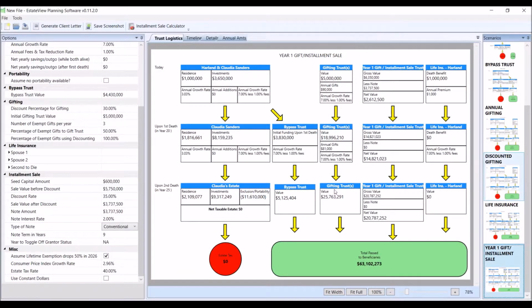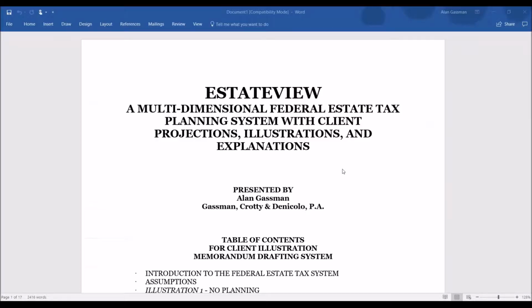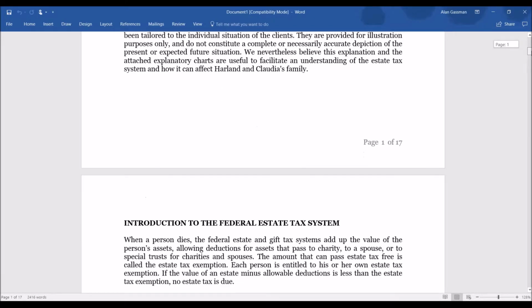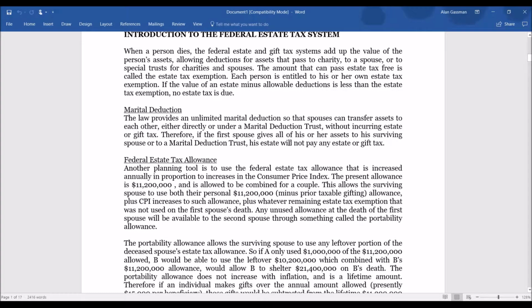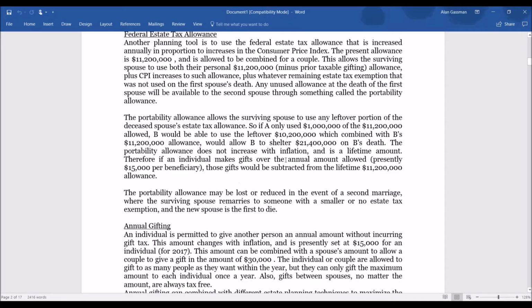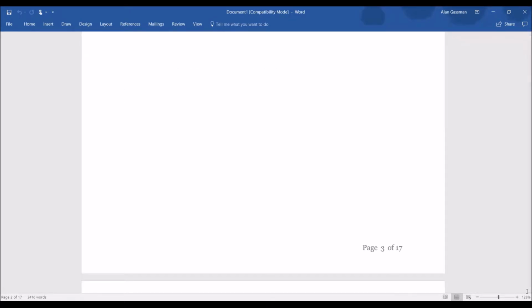Right, so now let's go back to the regular EstateView. Now that we've entered all this information, how are we going to communicate this to clients? Well, the nice thing is all you have to do is click Generate Client Letter. All right, so now we have this client letter up. It goes through an explanation of how the estate tax works, and details how annual gifting works.